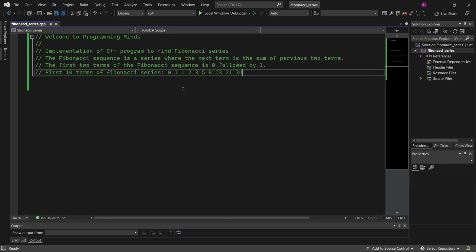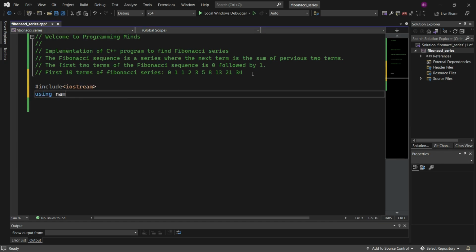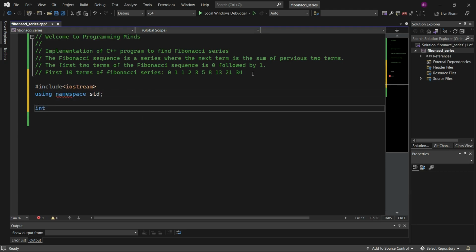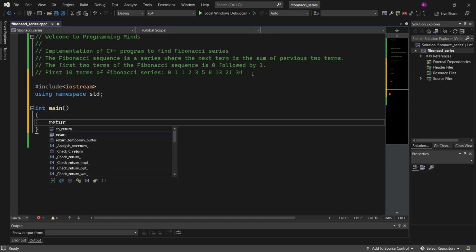So let's implement a C++ program to find that Fibonacci series. Okay, so let's include libraries. Hash include iostream, using namespace std. Let's write the main function, int main, and return 0. Use the semicolon here.